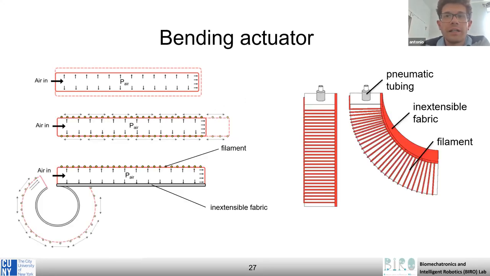Finally, if we add a sheet of inextensible material to the extending actuator, it prevents the actuator from expanding in the region of that sheet. Since one side expands axially and the other does not expand, the actuator bends when inflated. For instance, this kind of design is usually exploited to realize soft fingers.